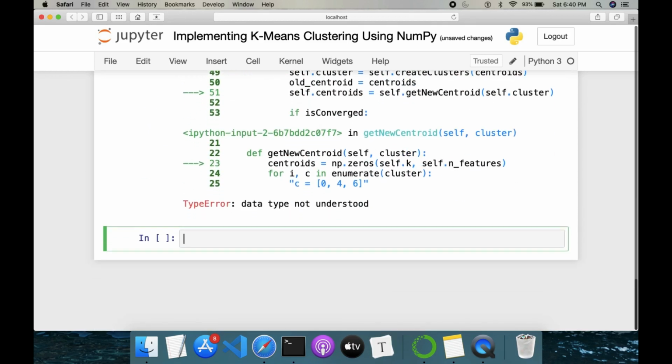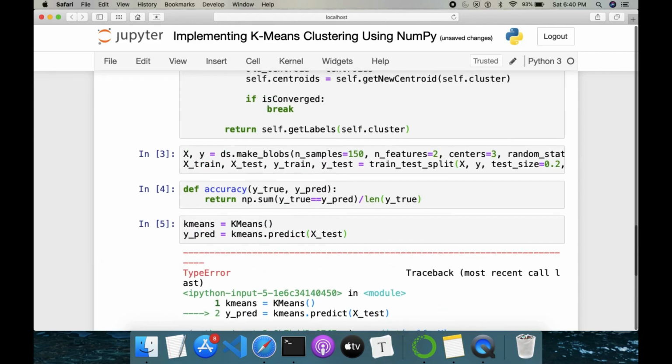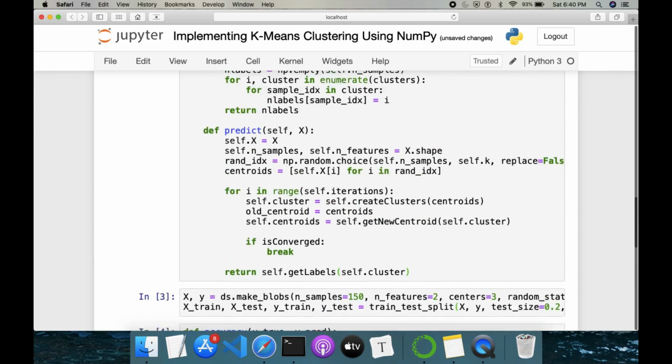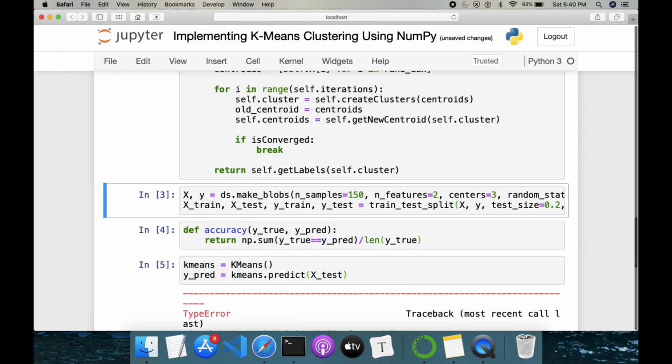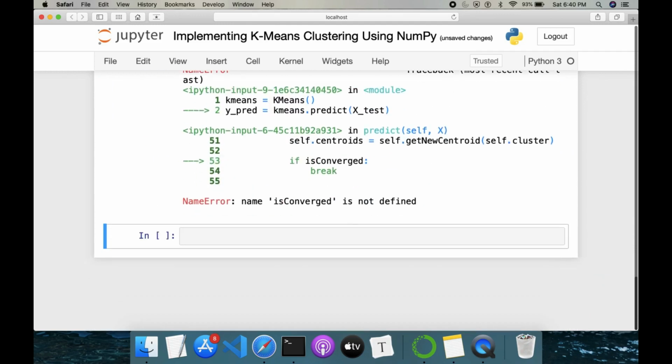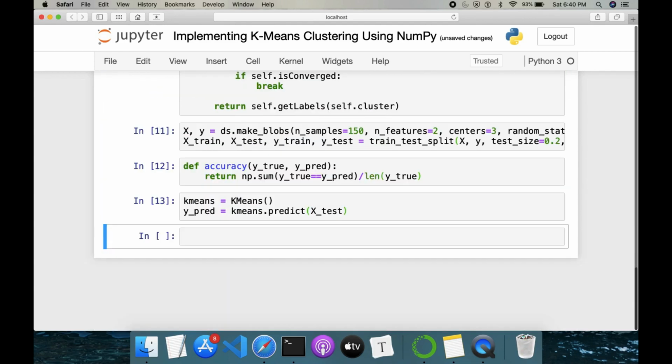Okay, we get an error. That is not surprising. Data type not understood, so we have to mention the data type here. Under get_new_centroids, just give centroids comma dtype is equal to np.float64. Let's see if it resolves that error. Okay, that is done. Is converged is not defined. Yes, it is self.converged. Now let's see how it works out.